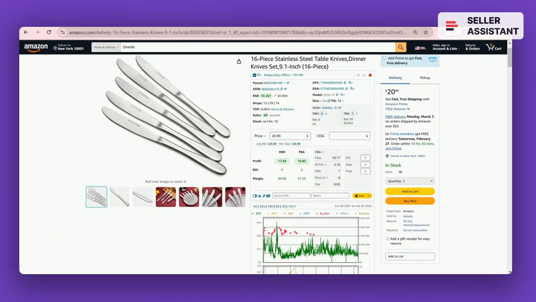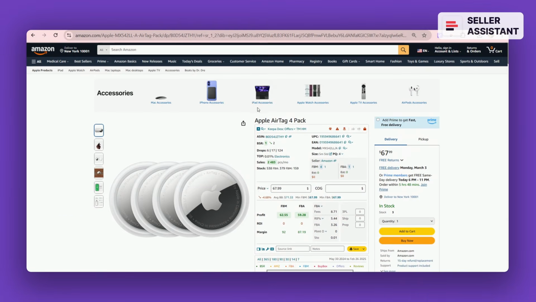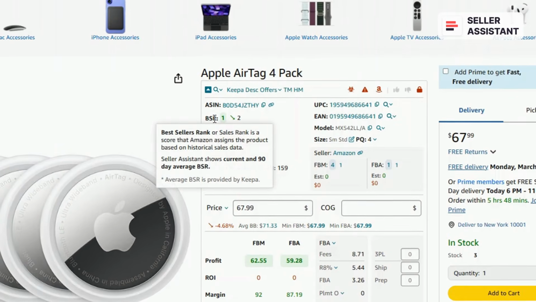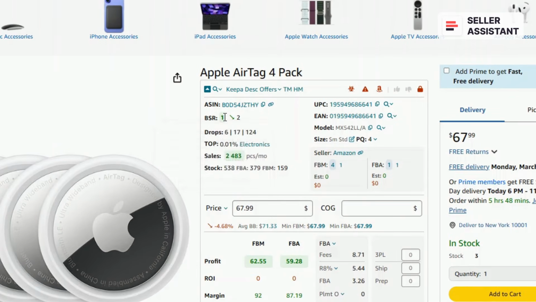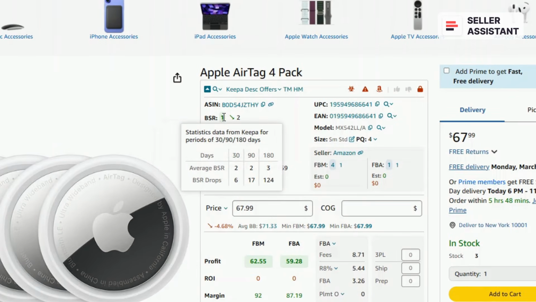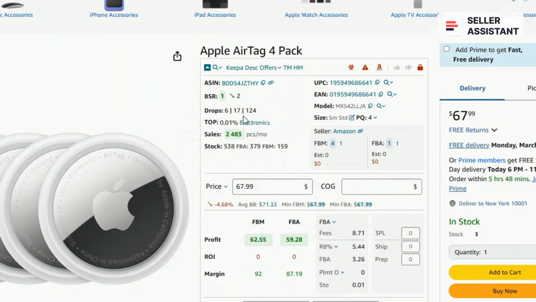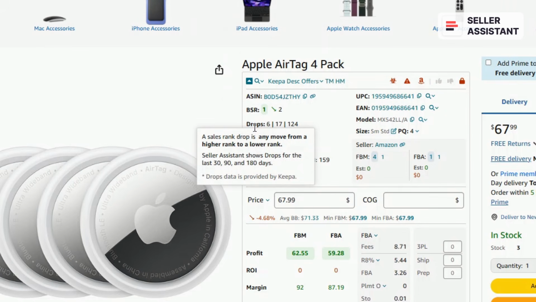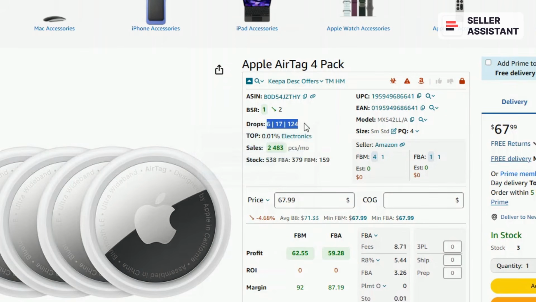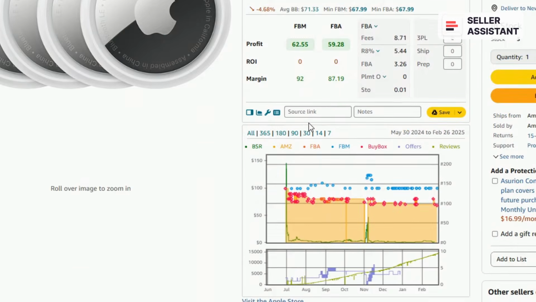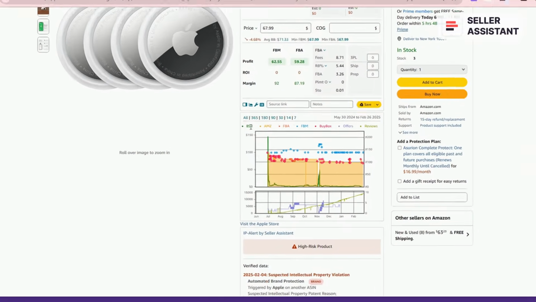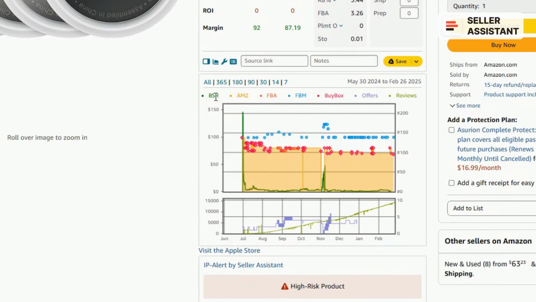To buy a product that will grow sales, look at the trend arrows in Seller Assistant. Green arrow down indicates increasing sales. Red arrow up indicates decreasing sales. BSR drops is another essential figure. It gives you an idea of how many products were actually sold. Seller Assistant displays BSR drops to highlight the number of times BSR is recalculated downward. This indicates actual product sales during 30, 90, and 180 days.